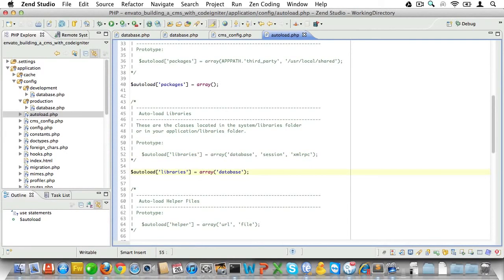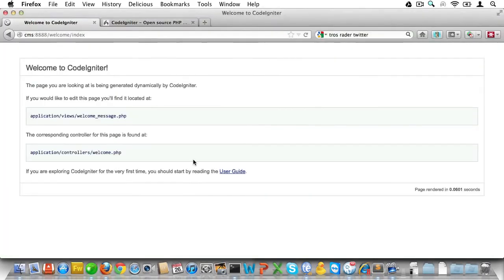Let's just go back one more time and see if we haven't broken anything. No, it's all running perfectly. So it's time to lay the foundation of our CMS and we'll do that in the next video.